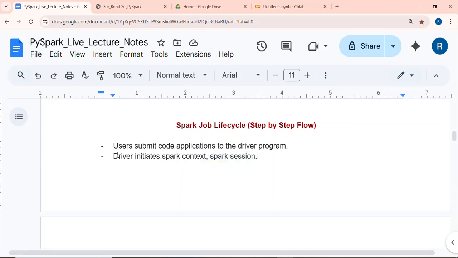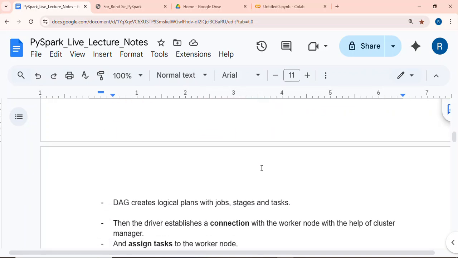So the driver will initiate the Spark context or Spark session. Then the DAG will be created, and the DAG will create logical plans. It will create logical plans with jobs, stages and tasks.